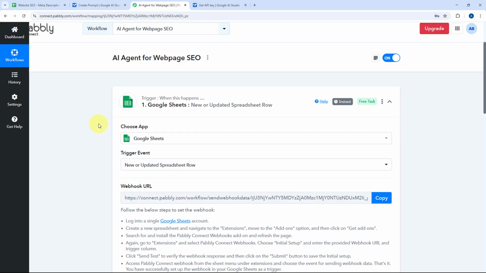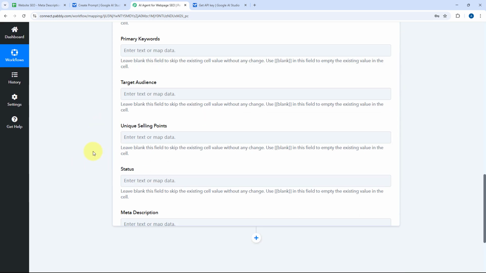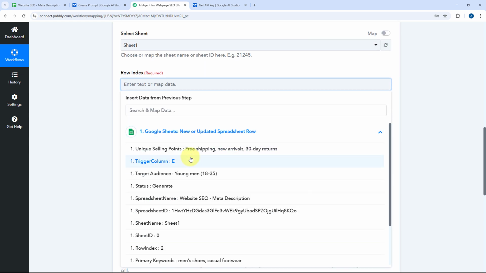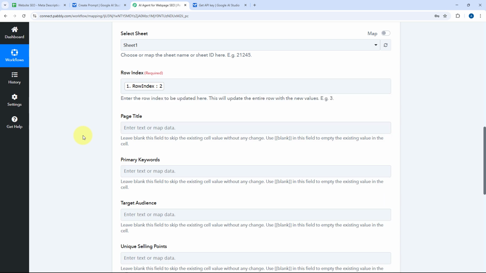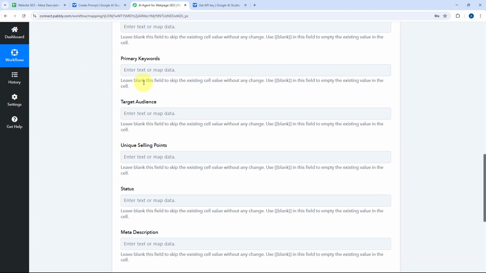So here, from the trigger step responses, we are going to select the response of row index and map it over here into this Google Sheets action step. Just click here, from the dropdown from the Google Sheet trigger step, select and map the response of row index. Then after that, all the columns of data which we have created in this Google Sheet, you can see all of these columns as fields over here.